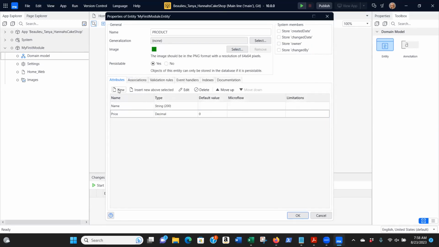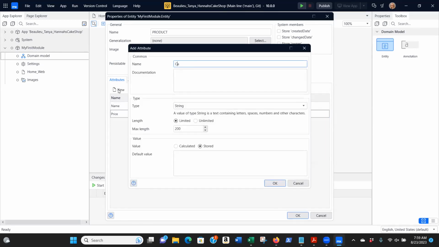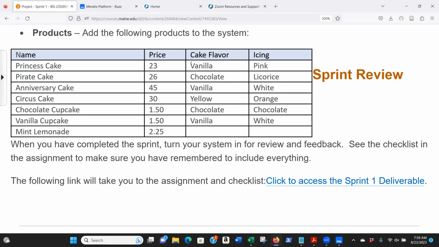The next thing that we're going to add is cake flavor. And again, I'm using my camel case to name my attribute, cakeFlavor. And now if we have a look at our data out there, we can see that Hannah's cake flavors are limited to vanilla, chocolate, and yellow cake. So you're going to set up this data element to be something called an enumeration in order to handle our cake flavors. Let me show you how to create that.